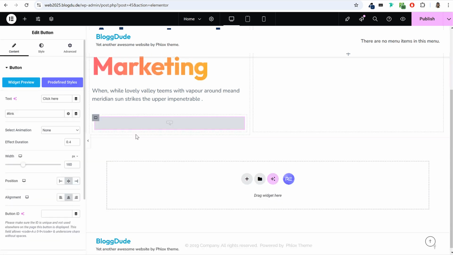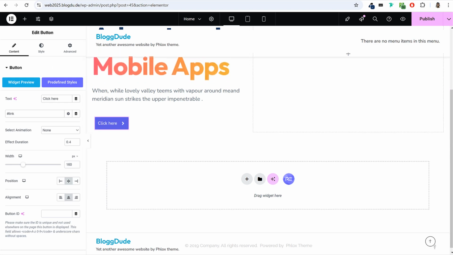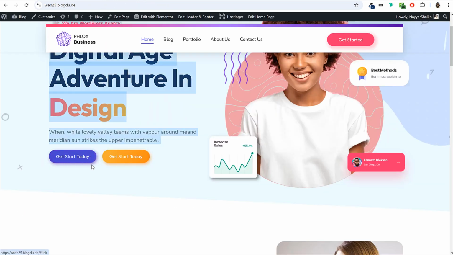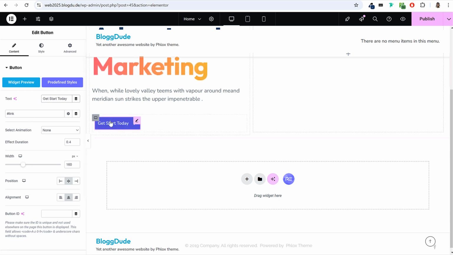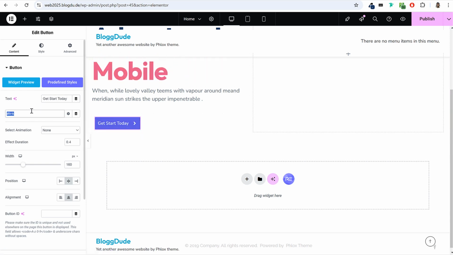So I'll drag and drop it over here. This is how it will look. Now the button says whatever you want, you can type that instead of click here. Get started today. Now link: when somebody clicks on this button, which page will they be redirected to? You can redirect them to your home page or your contact page. We have not yet created the contact page. Once you create the contact page, you can add that page link over here, and it will be redirected to that page.